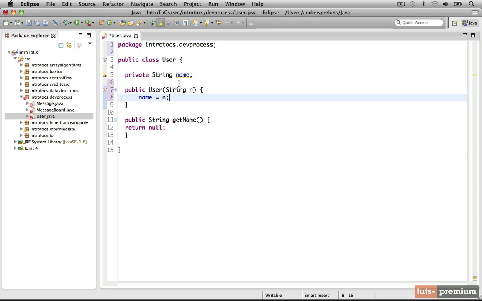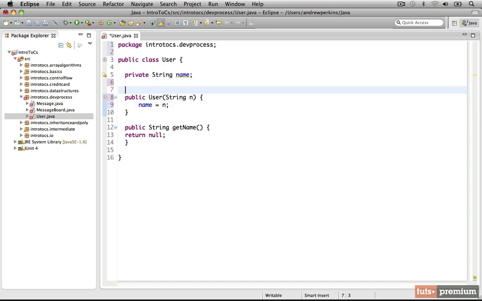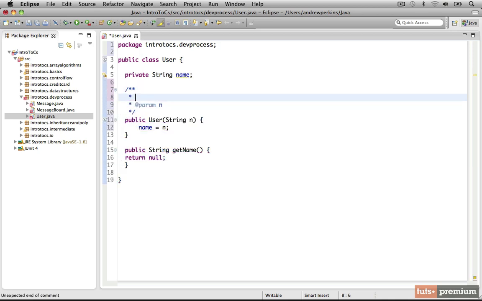Now let's add a comment for this method at the top. We can add a comment just by using a slash and two asterisks and then hitting enter. And that creates this Javadoc comment template for us. So let's just put a description about what this method's supposed to do. This just constructs a new user. And then we'll give a little description for our n parameter variable. And this is just the user's name.